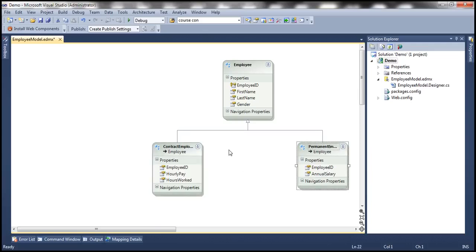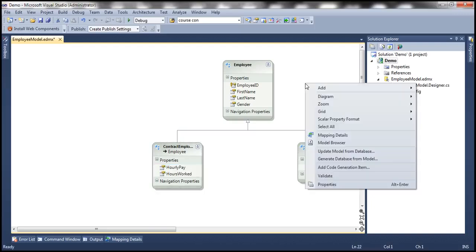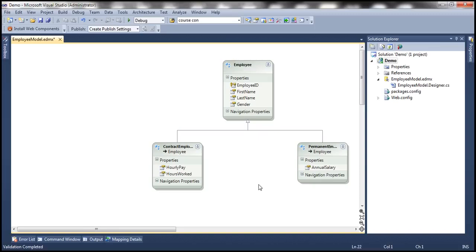Okay, now since employee entity is going to be the base entity for these two entity types here, we don't really need to have employee ID property again both in contract employee and permanent employee. Why? Because since both of these entities are deriving from employee entity, they will have employee ID property available through inheritance. So we can get rid of this employee ID property from both of these entities. Now let's validate the model just to make sure it is valid. So notice that it says validation completed.